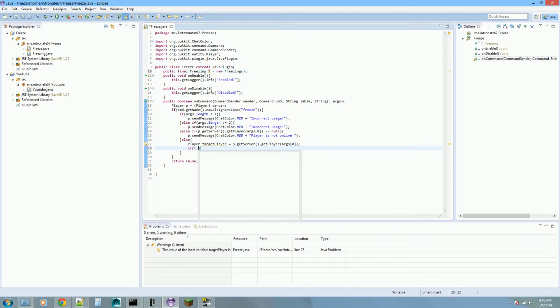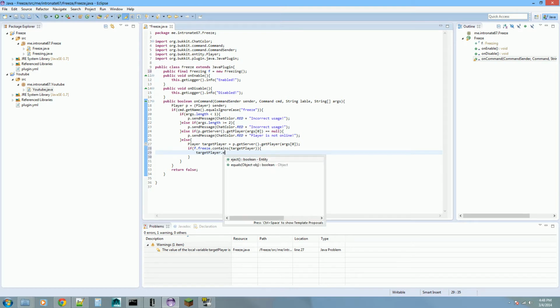So we can do if f dot freeze, and we're getting the same list that we declared in the other class dot contains. I think I named it target players. Then we do target player dot send message. You have been frozen. You have been unfrozen. Yeah, because we're in there. Okay.